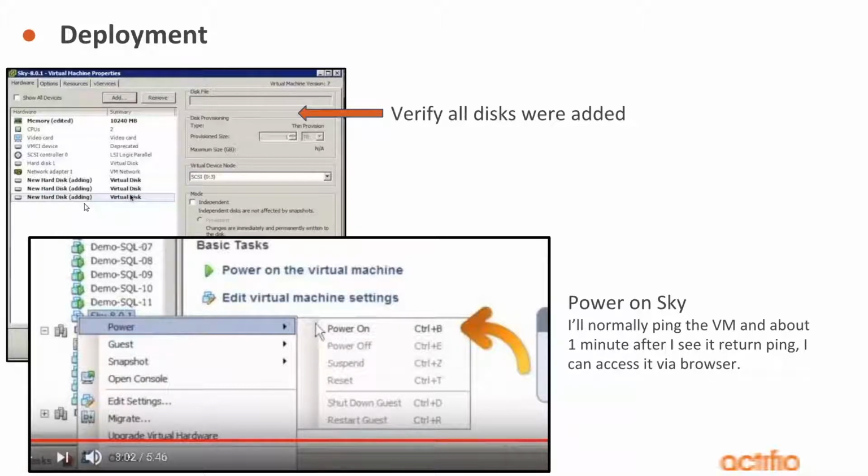So we're going to right-click power, and we will power on Sky. Generally, what I'll do after I power on Sky is send a ping to it, and then about 30 seconds to a minute after it starts returning ping, all the web services are up, and we can now access the Sky appliance via browser.